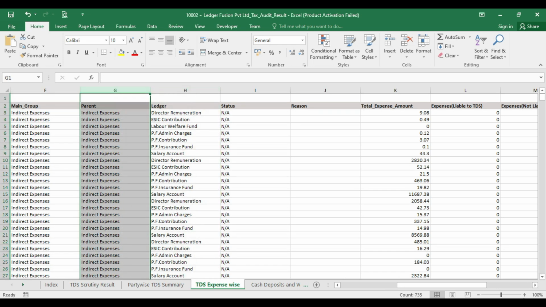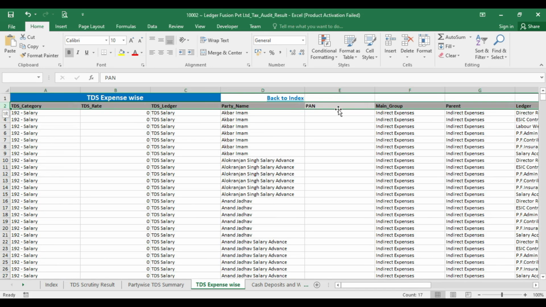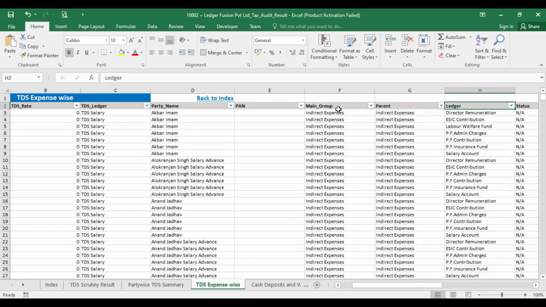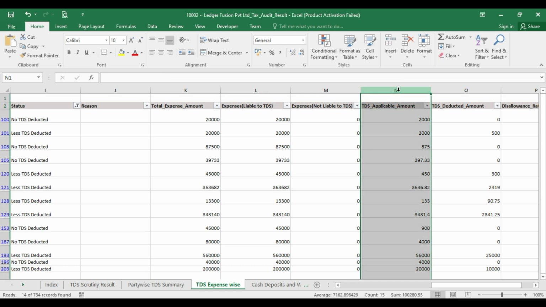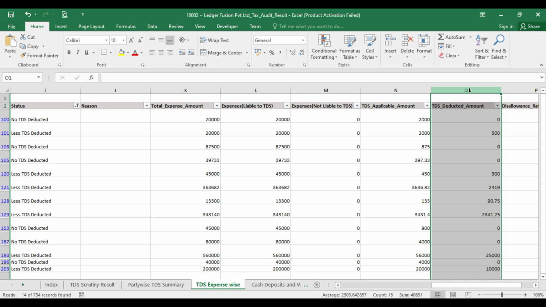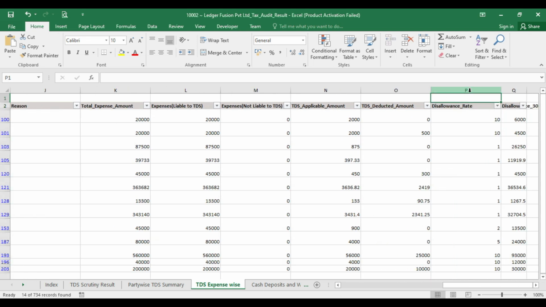The user has to use a filter and go to column I, that is the status column. There are various filters available like excess TDS deducted, less TDS deducted, no TDS deducted, etc. The user has to filter out less TDS deducted and no TDS deducted. Column N shows the applicable amount of TDS and column O shows the actual amount of TDS, when the actual amount is less than the applicable amount of TDS.